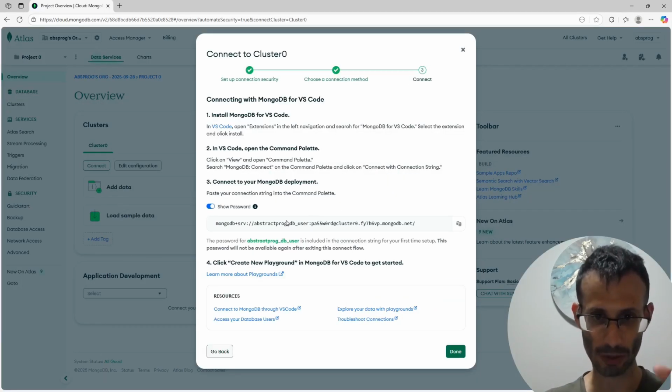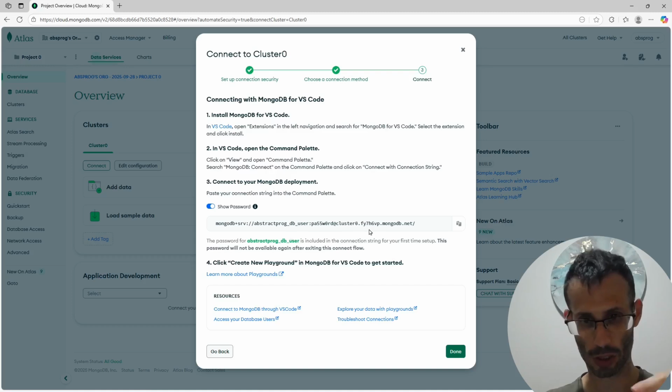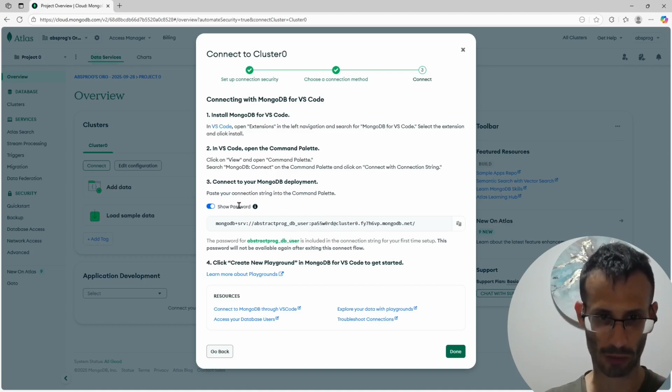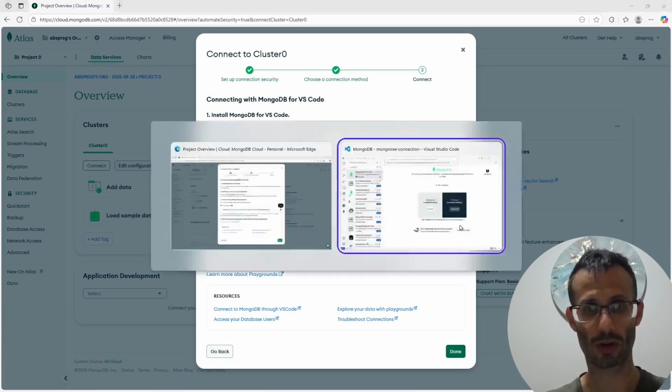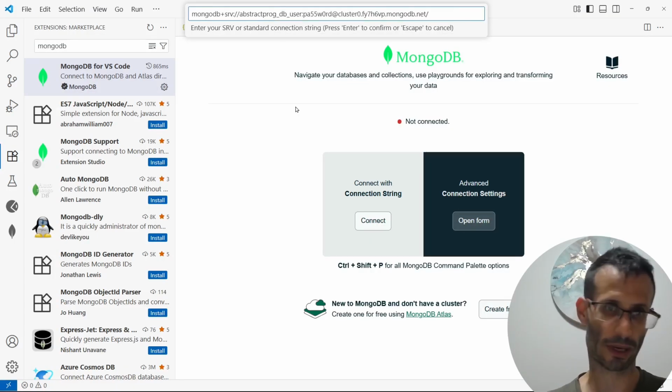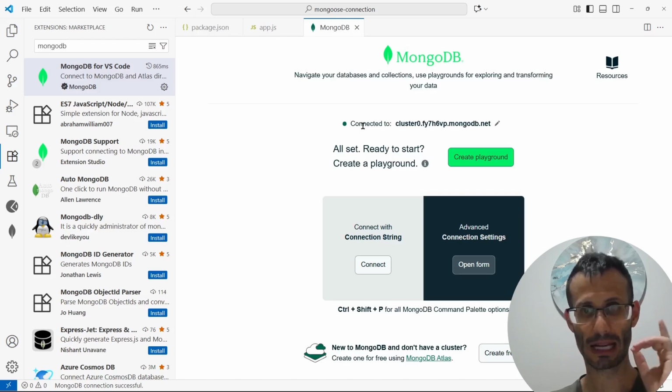So exactly what we can see here, the connection string that is shown here, and it's even shown with a password because I chose to show password. So I'm just going to copy it, go back to Visual Studio Code and paste it here. And now I can just hit enter. Okay, amazing. Now it's connected.